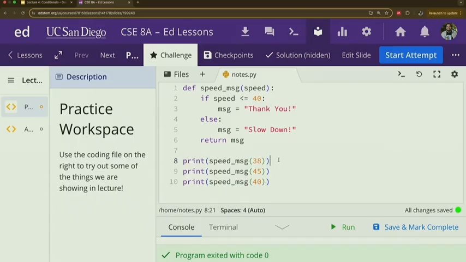Then we look at this else. Are we going to read into this else? No, because this was true. Therefore, we return the message. Whatever it was, in this case, is thank you with this one. Same with this, 45. 45 goes in here. Is 45 less than or equal to 40? No. So therefore, we go into the else. Slow down. So message is now slow down. And this gets printed out, slow down.